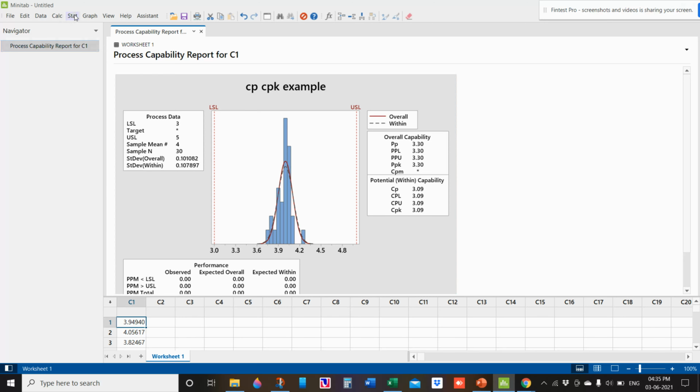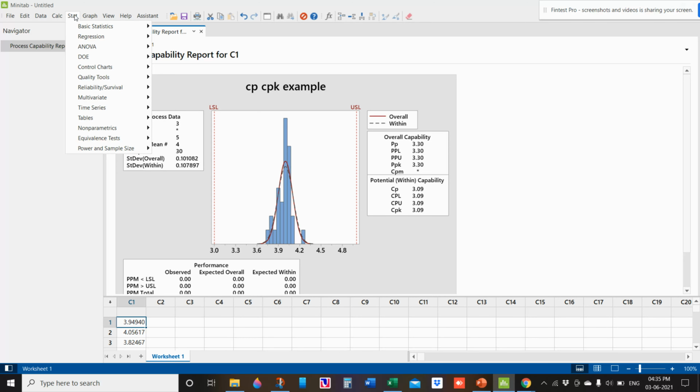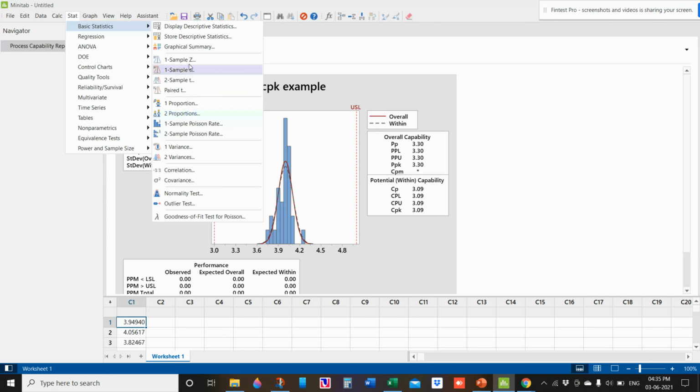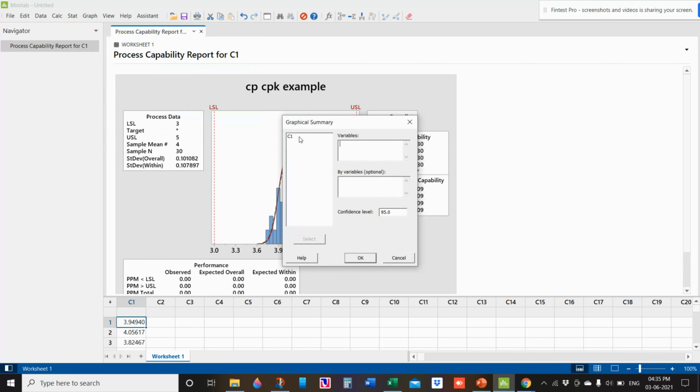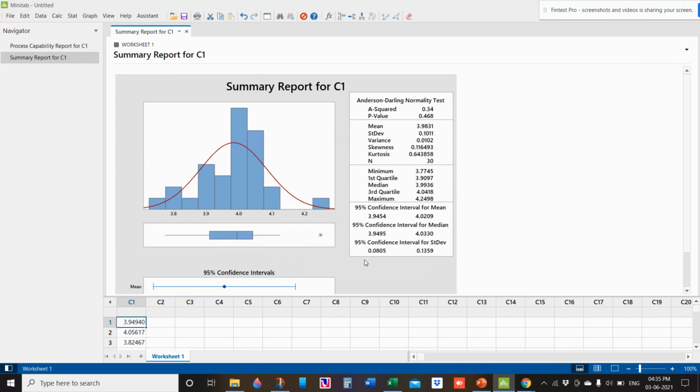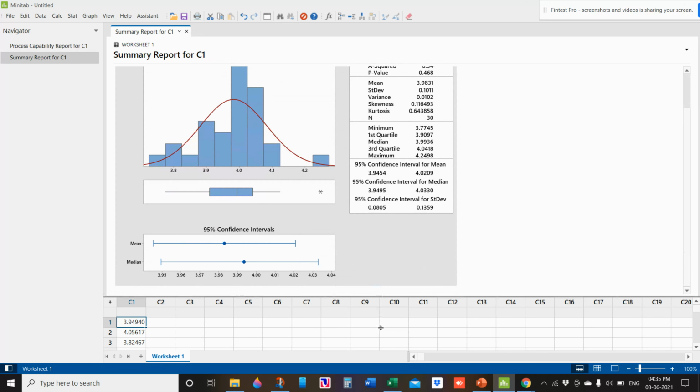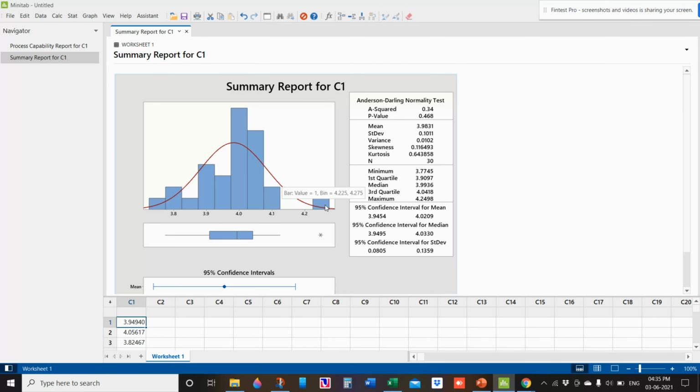Now go to stat, basic statistics, graphical summary. Now here select the data, then say okay. Now you will get the graphical summary like this. So what is there in the graphical summary? So we can see the type of distribution. So it's somewhat normal. We can say it is a normal distribution.